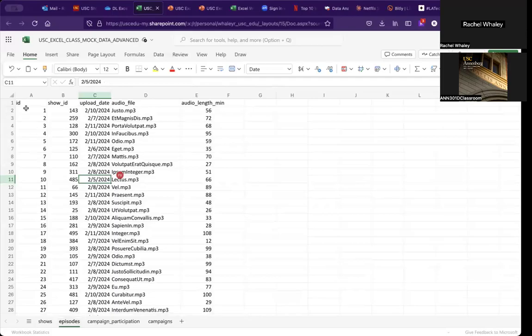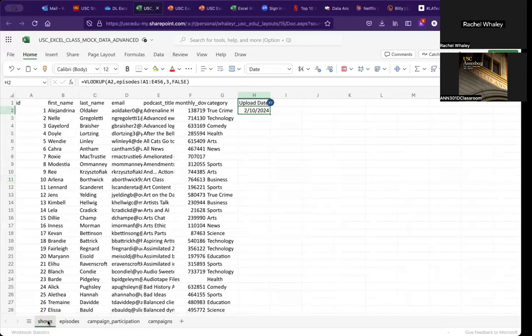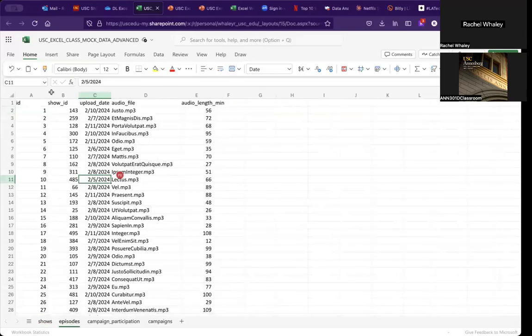I gave it this range from A1 over, so it's gonna look in this column, which is my episode ID, not my show ID. So my formula worked, right? It gave me a date back. But if we go and look, this isn't gonna be a date for show number 1. This is gonna be a date related to episode number 1, which is February 10th. It grabbed this one, which is actually related to show 143.